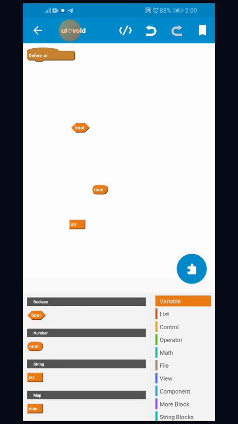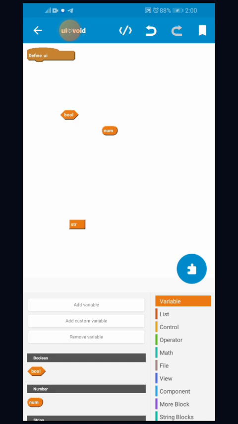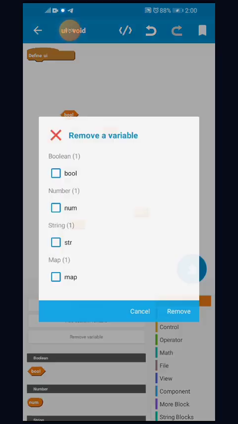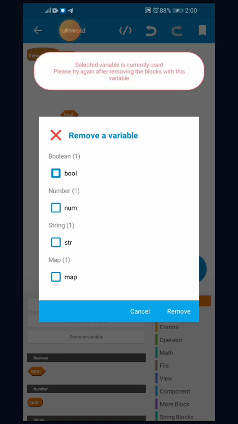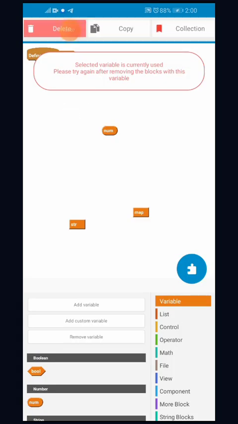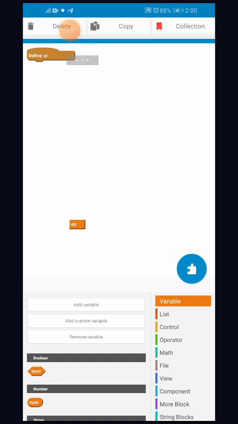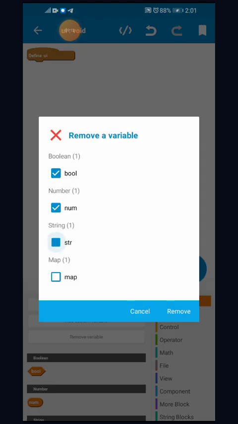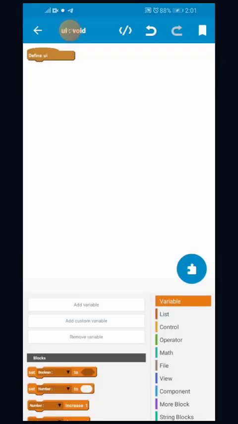When there is use of a block in Sketchware, you can't delete it until you remove the blocks in use and make sure they are not in use before you delete them. That is when you will be able to select and remove them.